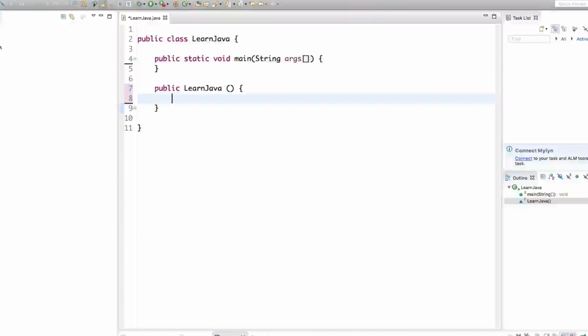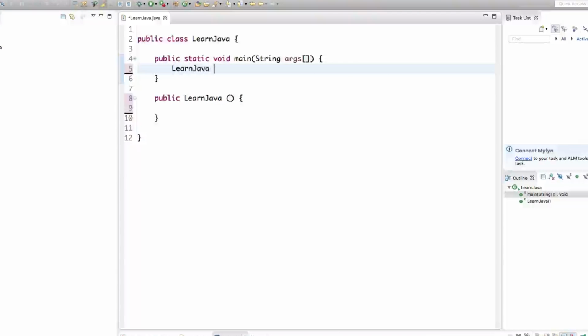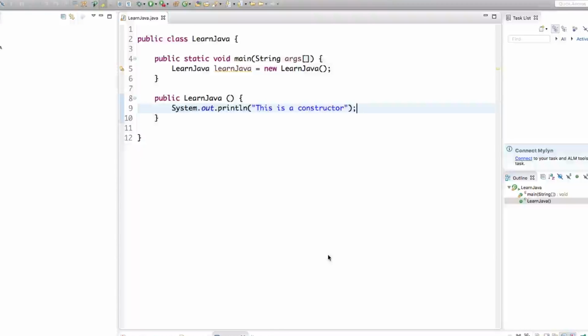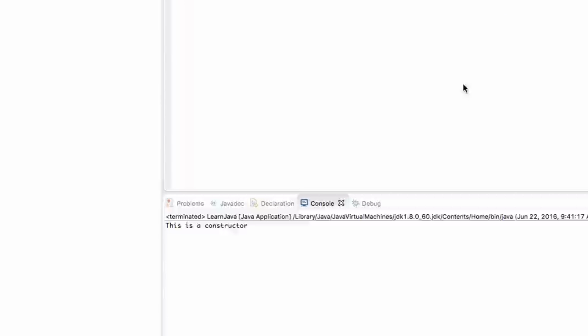Now we can create an object out of the class. We do this by writing LearnJava, and then we give it a name, learnJava, equals new LearnJava. So the object of type LearnJava with a capital L is named learnJava, not with the capital L, and it's now created. To demonstrate how a constructor works, let's put System.out.println("This is a constructor"). If we execute the code, "This is a constructor" is outputted in the console.